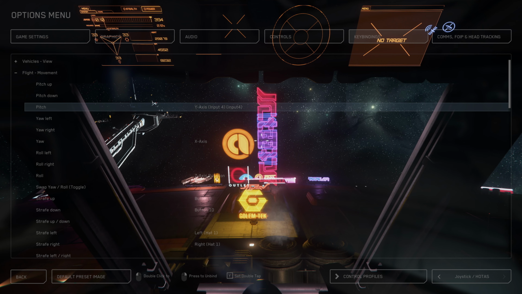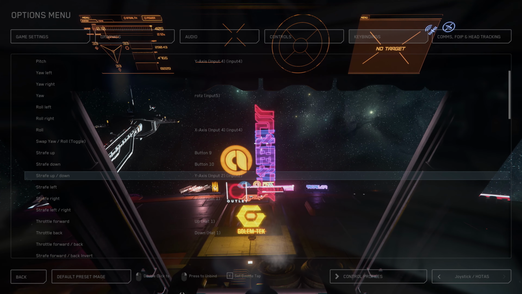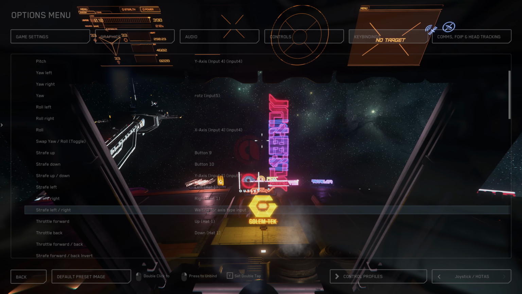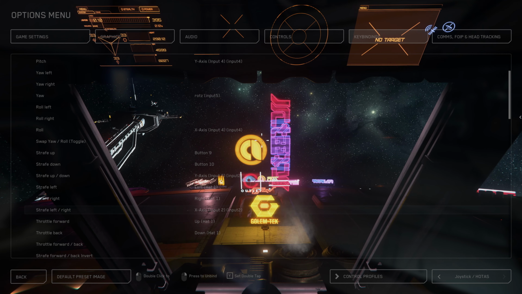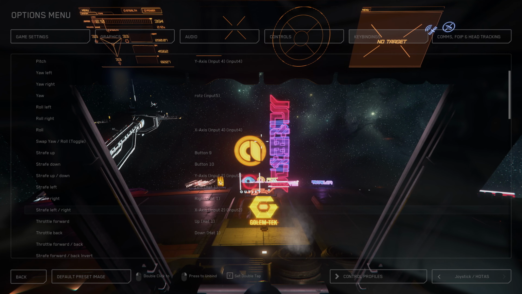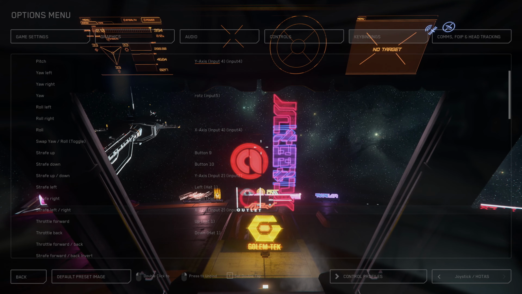Now, when it comes to strafe, if you have analog, I'm going to suggest using strafe up and down, and then strafe left and right. Now, if you don't, you'll end up using the digital version. You may want to change these here from these defaults. They're not going to be as precise, but you have to work with what you have.